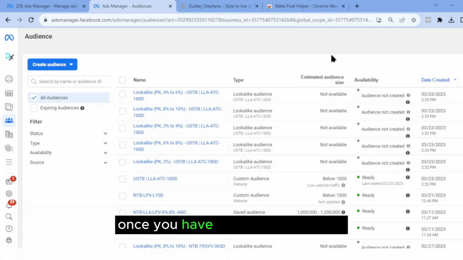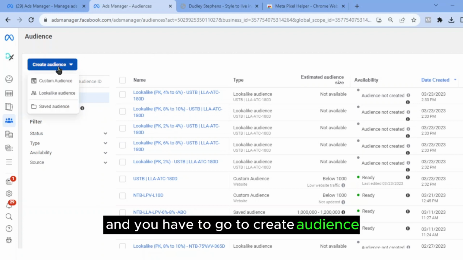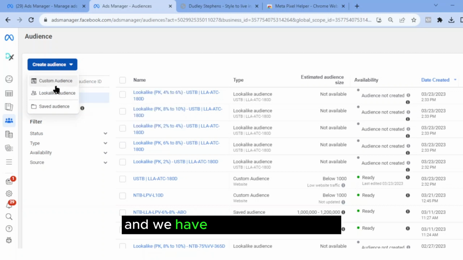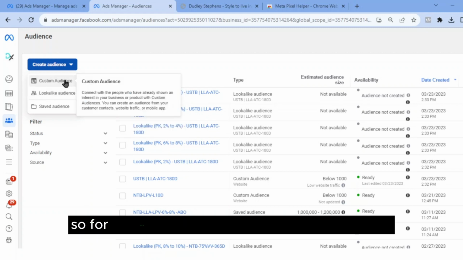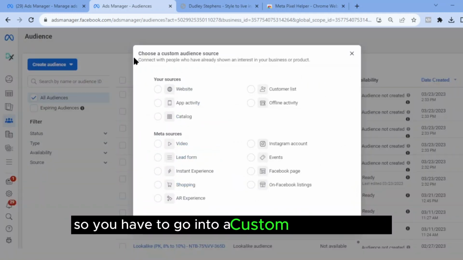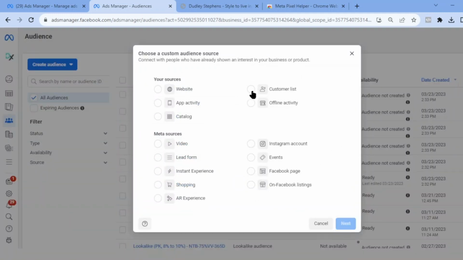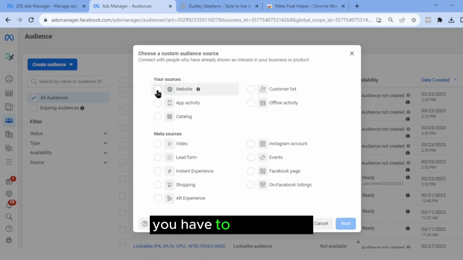Once you have completed this step, the next step is to go to audiences. Here you have to go to create audience, and we have got two options. The first one is the custom audience, and the second one is the lookalike audience. So for targeting, we have to use custom audience. So you have to go into the custom audience menu, and here for retargeting, you have to use website.